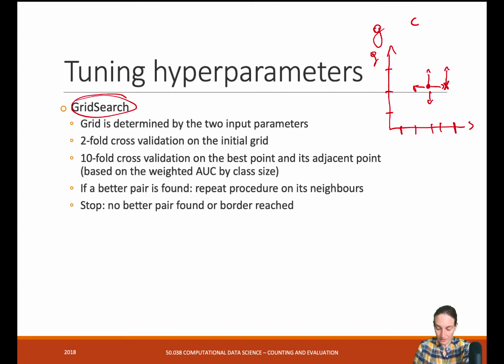Then, from that point, it repeats itself and looks for the best point. So it sort of forms a path until it reaches good parameters. It's fast because you don't do tenfold cross-validation everywhere, you do twofold, meaning it's 5 times as fast. If no better pair is found or the border is reached, then it stops.